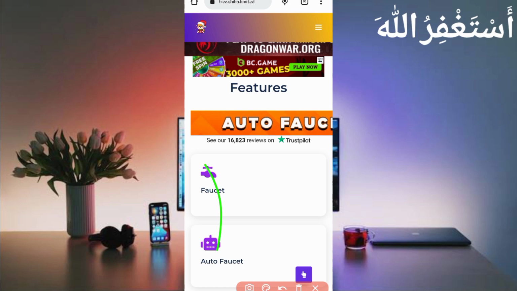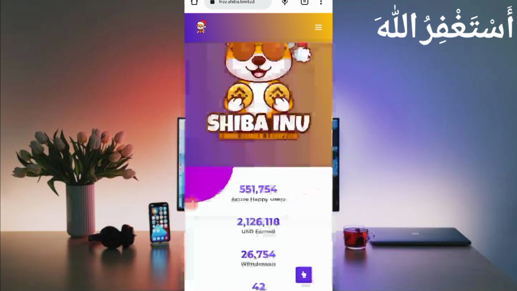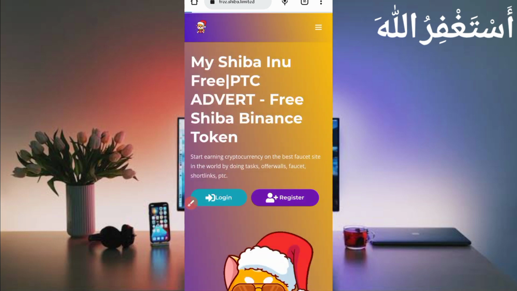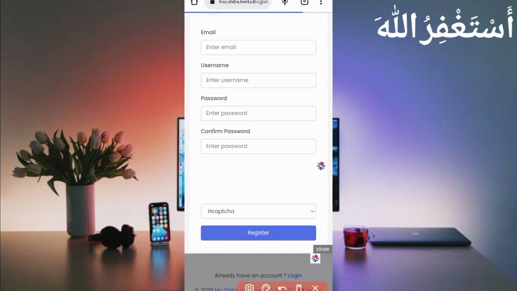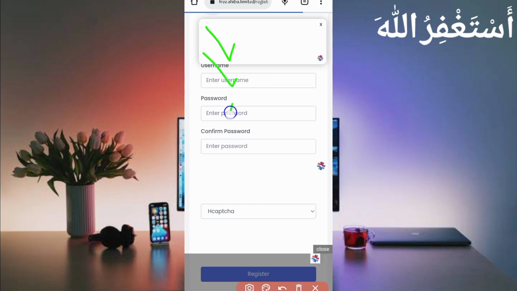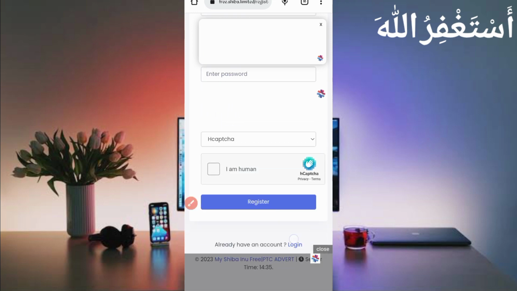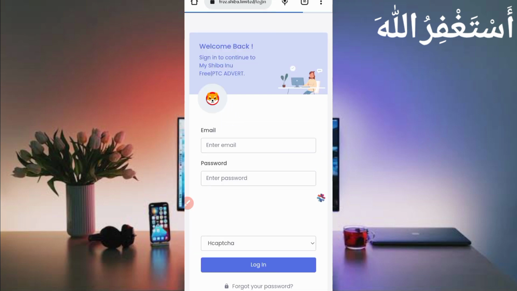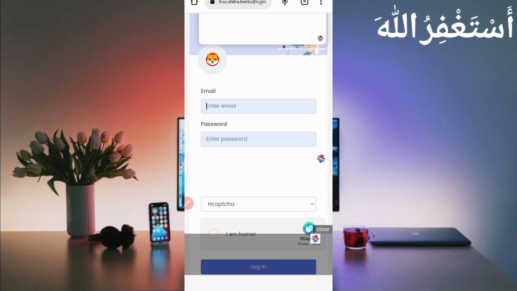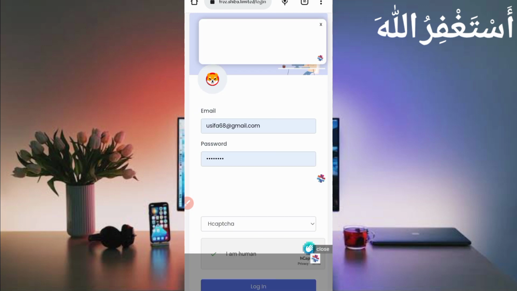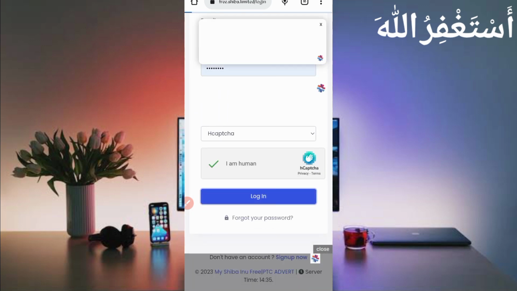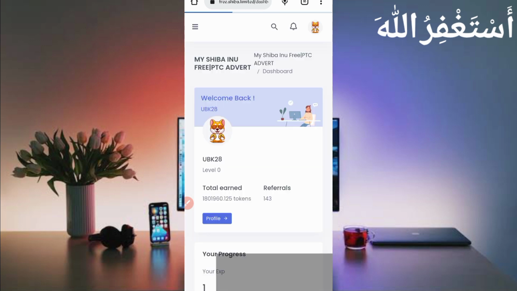We run Autofaucet in Termux, so you need to create an account first. Just click register to create your account. Then provide your email address, your name, password, confirm password, then the captcha, and click on register. Your account will be created. After creating the account, just log in. Okay, here you can see my account dashboard.